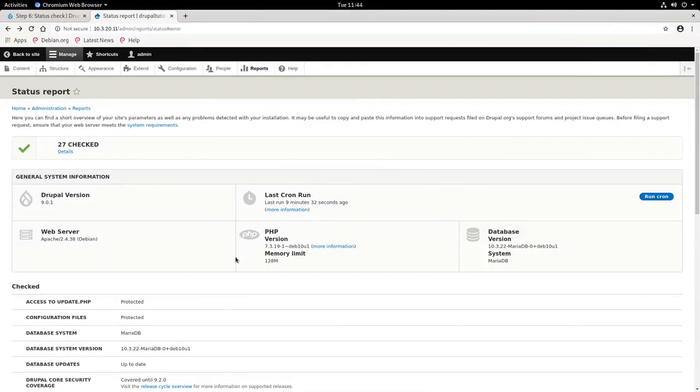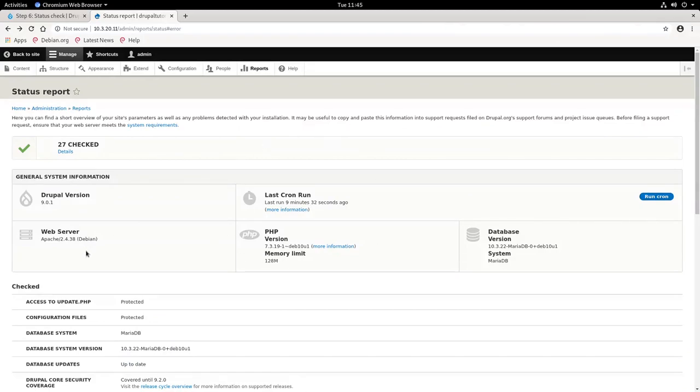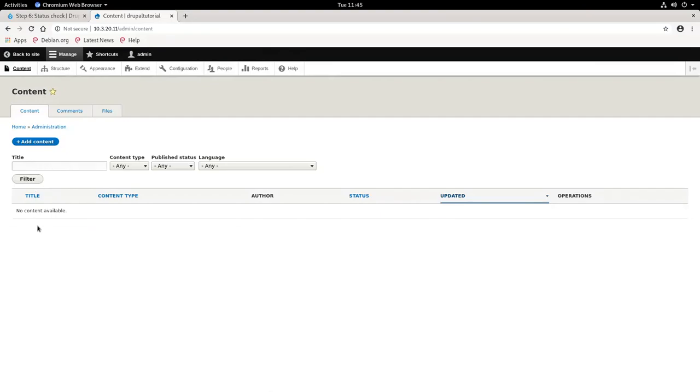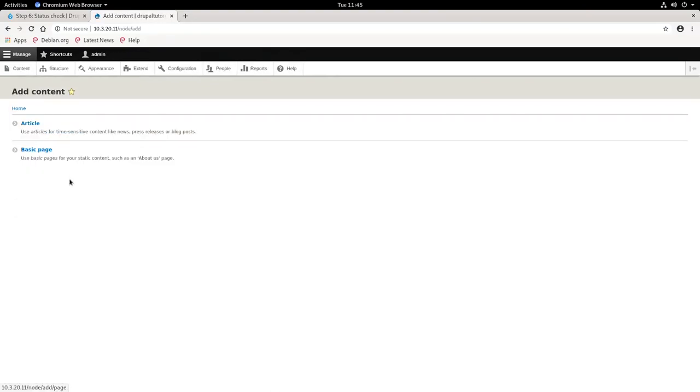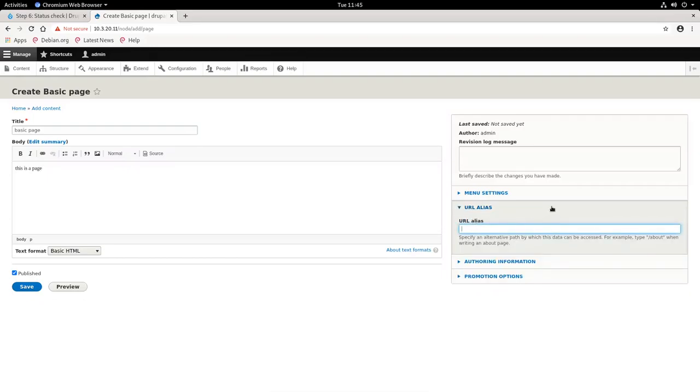This is a really cool panel to get some information from. And if you run into errors, it appears they provide some good links for that. In terms of an initial installation, you should be good to go at this point. I would start clicking around and checking things out. You could create some content just to make sure things are good. Let's see, basic page. This is a page. URL aliases. Maybe I'll try this as a test to make sure that those pretty URLs are working.